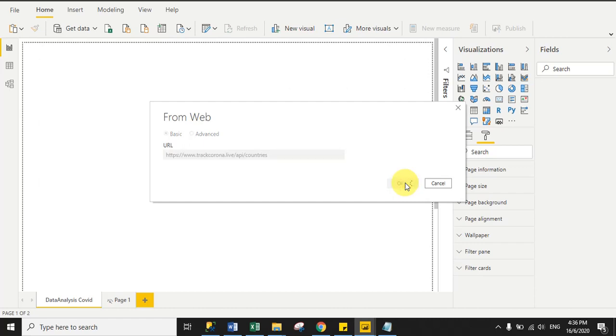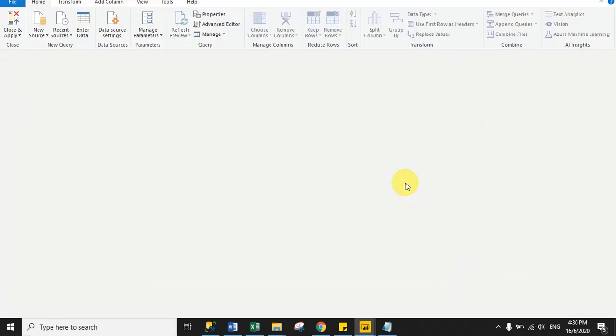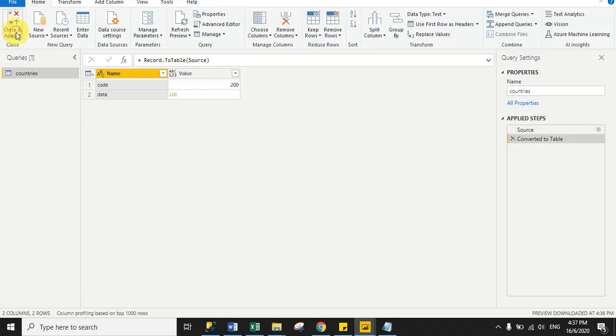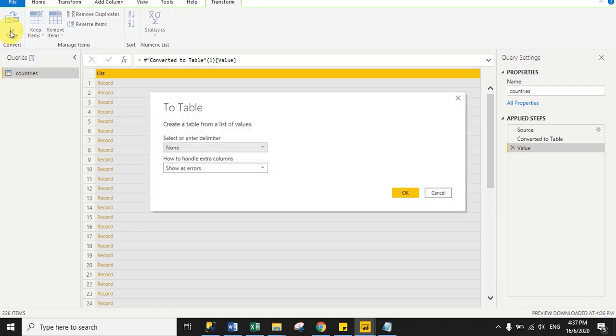It will take a few seconds to establish the connection between your Power BI desktop and the live web API. So you can see here it opens the Power Query editor. The reason is that data is coming in JSON format, and now we have to convert JSON format to tabular format, right? So now click convert into table and then click list, and after that click convert to table again, and then without selecting any option from both drop-downs just click OK.